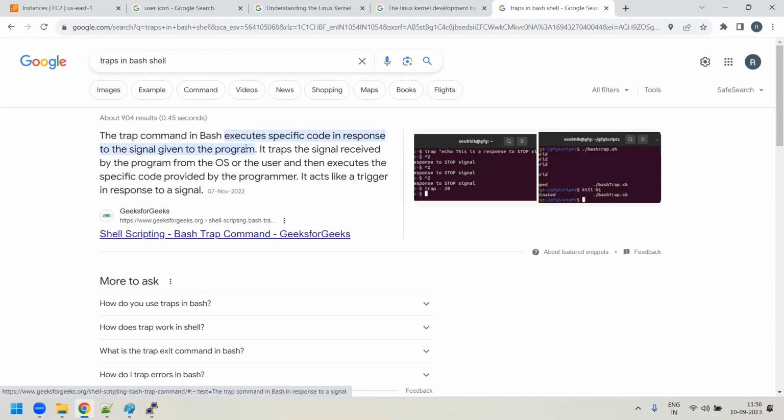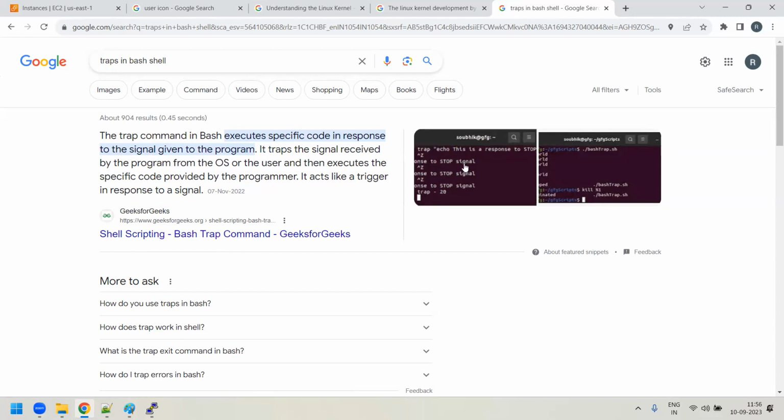See? The trap command in bash executes a specific code in response to a given signal to a program. It traps a signal received by the program from the OS or the user and then executes a specific code provided by the programmer. It acts like a trigger in response to the signal. So when you're trapping it, you're not allowing it to do anything. It means that the normal execution of the application will keep happening. It will never stop at all. So at that time, you can include the trap.